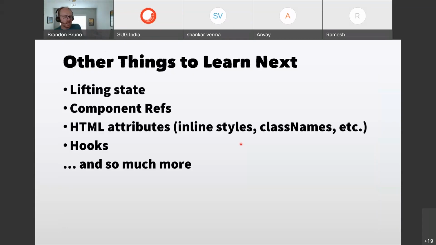Some other things to learn. Definitely learn about lifting state. Component refs are kind of handy, but not entirely necessary most of the time. Writing HTML attributes in markup can be a little weird.